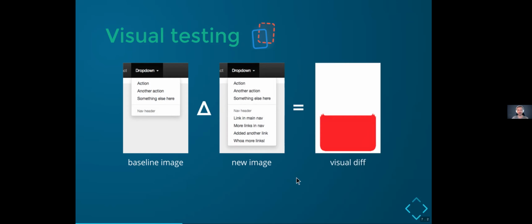And the majority of pixels have not changed, right? Everything is the same except for the bottom part of the dropdown. And so usually those visual diffs are images with red pixels marking the spots, the pixels that are different, where the new image is different from the baseline image. And now you, the QA, the developer, have to look at this diff and say, did I intend it? Did I intend to change the appearance or layout or color?